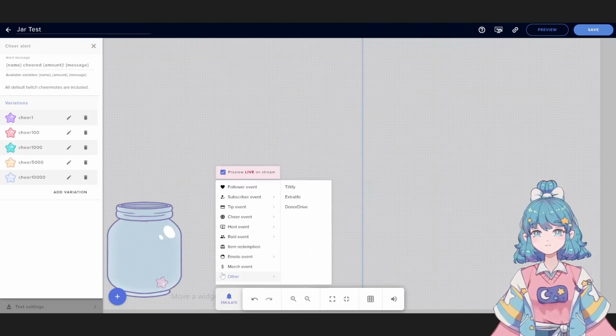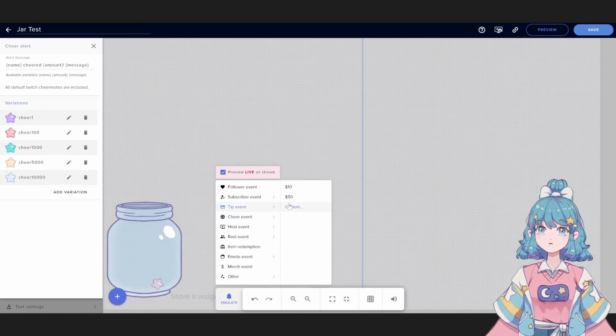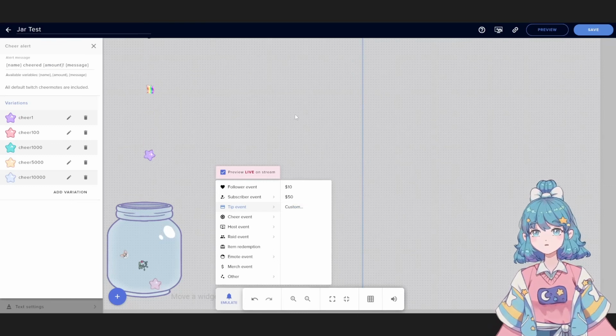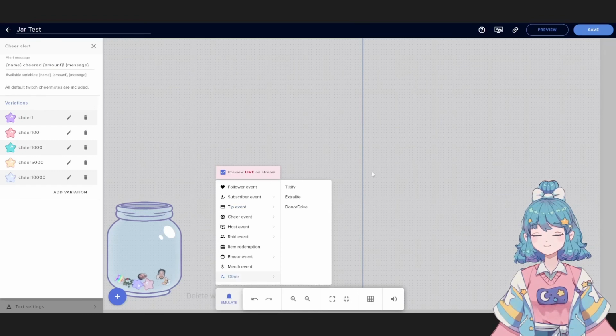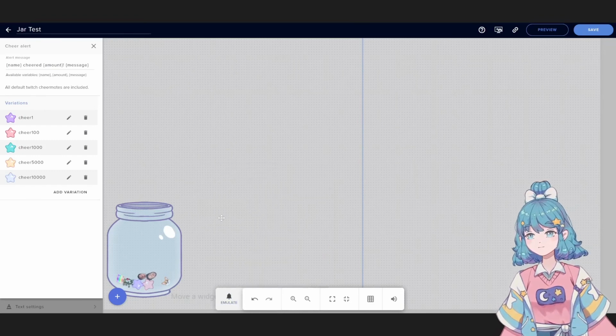The only thing is, if you do cheer event and just click cheer event, it might just show all the other icons dropping down of the Twitch default instead. But I don't know if that's just gonna appear in the actual live stream or not, just because I haven't tested it out on stream yet.